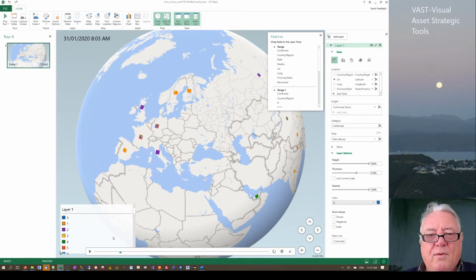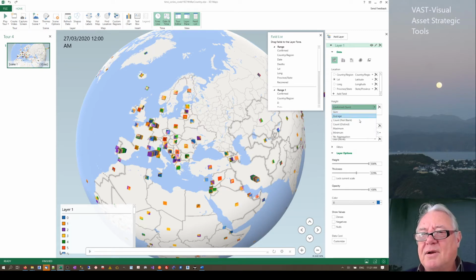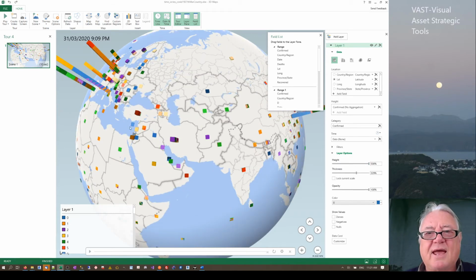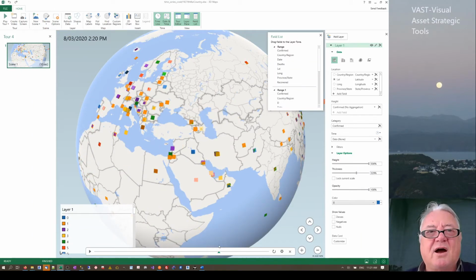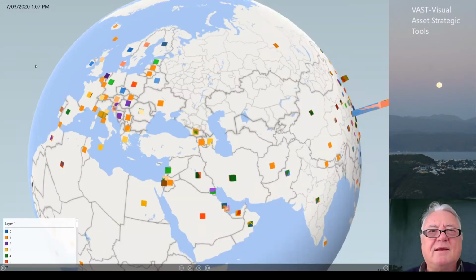Now when you play this, I'm going to put confirmed, no aggregation, and set that to the maximum. You can see the columns changing over the time. Again, you can have the date up here, and this date comes through for the play. If I just play this scene at the moment, it's going to go very, very quickly.